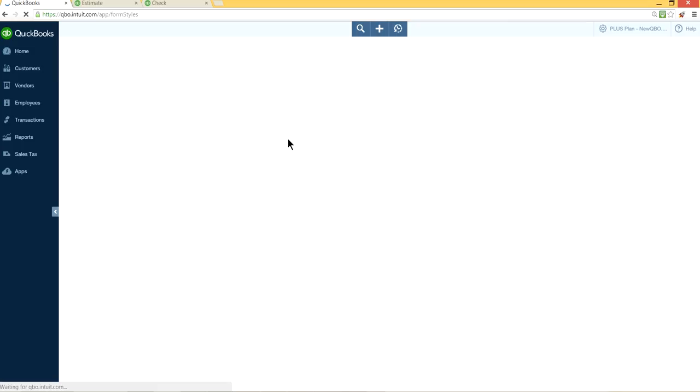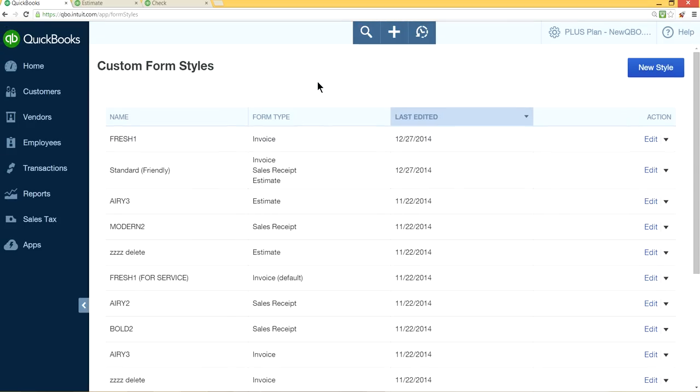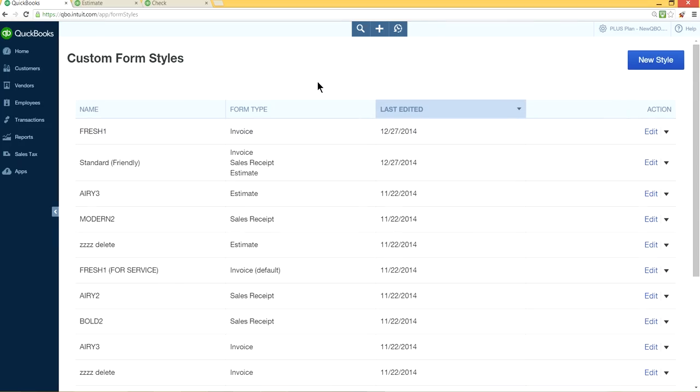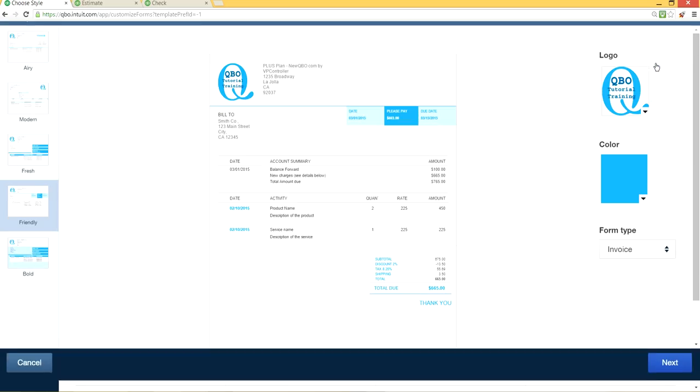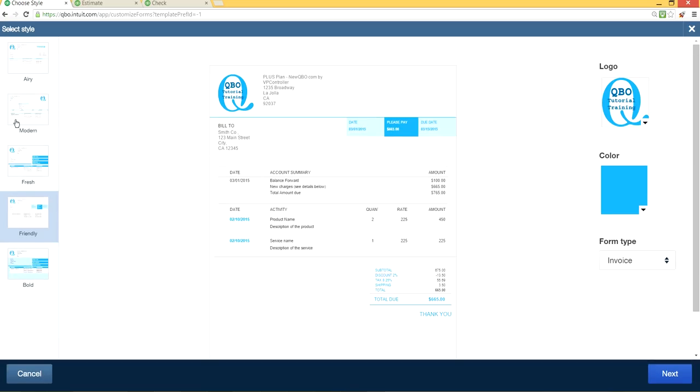All right, now the custom form style. Okay, so the custom forms, they have 5 standard forms, as you can see here. Let's create a new one. See, they have airy, modern, fresh, friendly, and bold. All right, so the logo you already saw it. If you want to change it in here, you can change it in here. Let's say you want one logo for airy, another logo for modern, another logo for fresh. So you can change it.